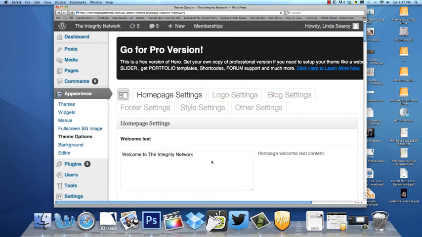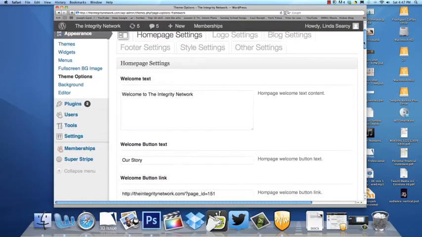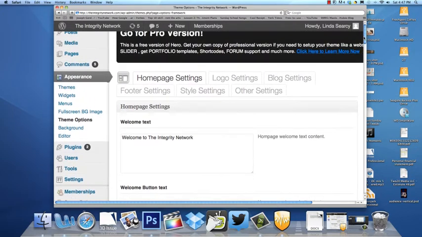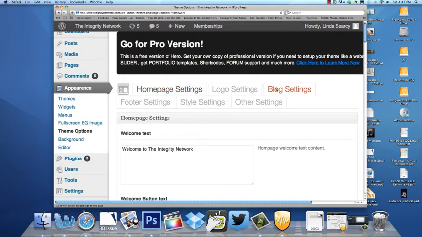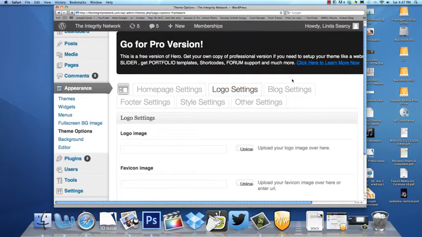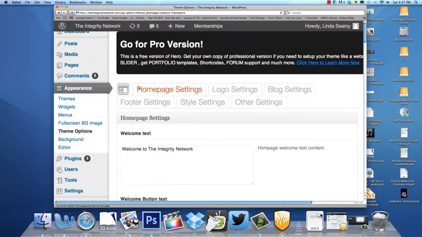Now we're in Hero. This is a way you can upgrade and get more options to do up here at the top. But on our theme option page, you'll see all these settings up here for tabs under theme options. If you wanted to change the logo that we have on there, you can upload a different logo, that kind of thing. But really, everything we're going to deal with right now is under home page settings.